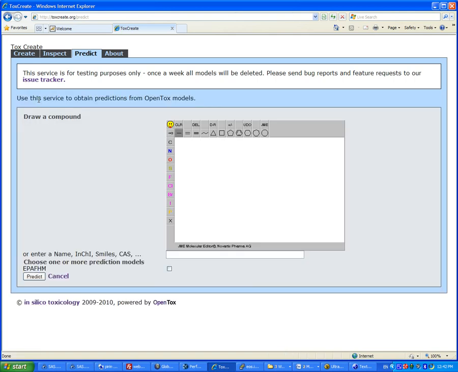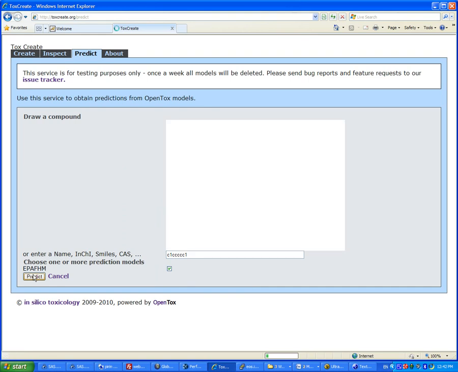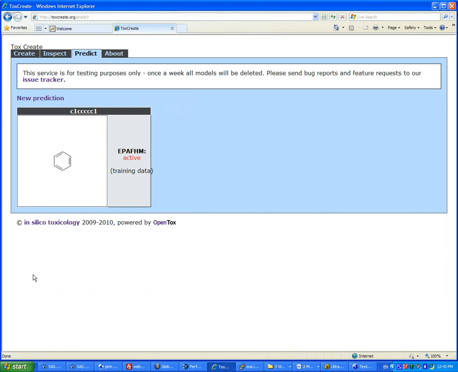As yet another example, I'll use the structure diagram editor to specify a query for benzene. I'll select again the EPAFHM minnow model and click the predict button. Benzene is predicted as active, and in addition, the fact that benzene is present in the training dataset is highlighted.